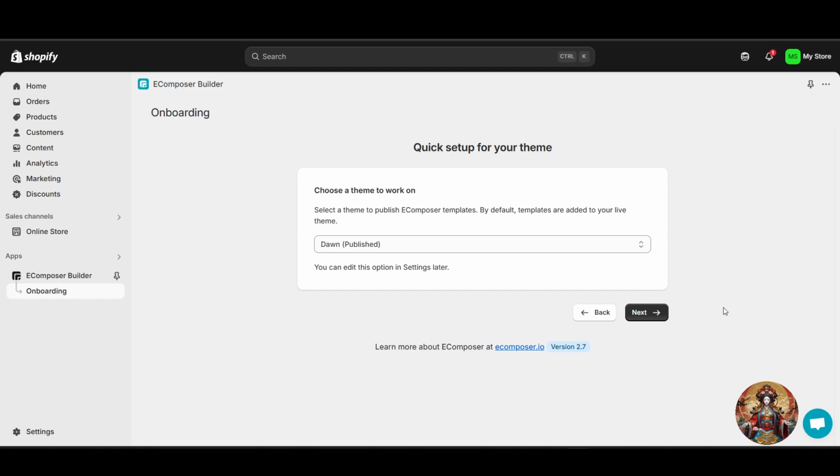So if you ask what is eComposer, eComposer is a drag and drop builder for Shopify. It lets you design stunning pop-ups without writing a single line of code. So that's what we are creating right now. Just simply click on that. Now let's open eComposer. Then under the app, click on Open eComposer.